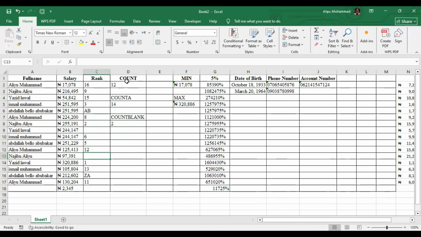COUNT counts cells with numbers. COUNTA counts non-empty cells. COUNTBLANK counts cells that are empty or blank. Let's say, for example, this blank cell, let me just press the spacebar and press enter. Just look at this. Here we have 12, here we have 14, here we have 3. So now let's see which one would change.